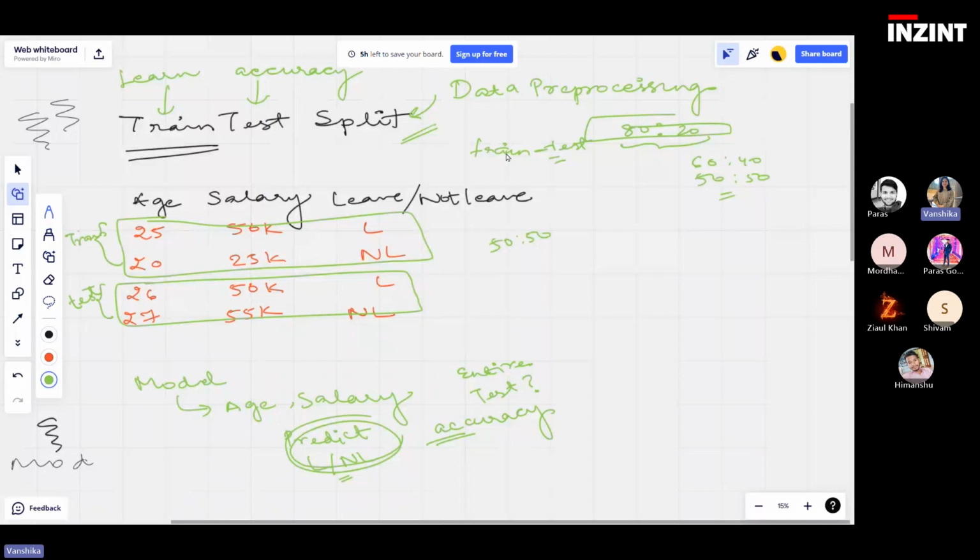We also got to know about two things, one called features and another called target. Can you tell me what are features and what are targets? Yes, anyone. What are features and what are targets?